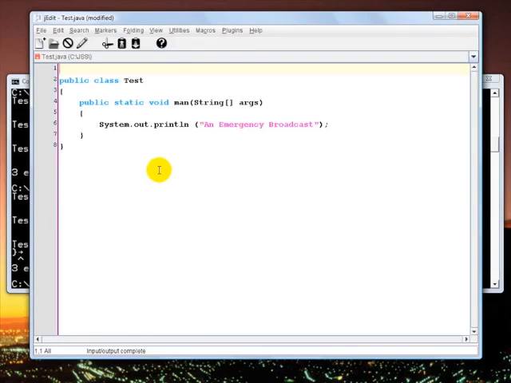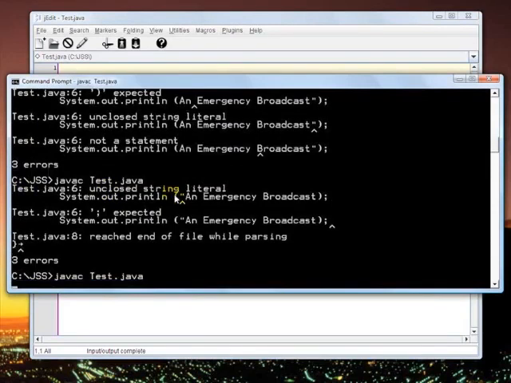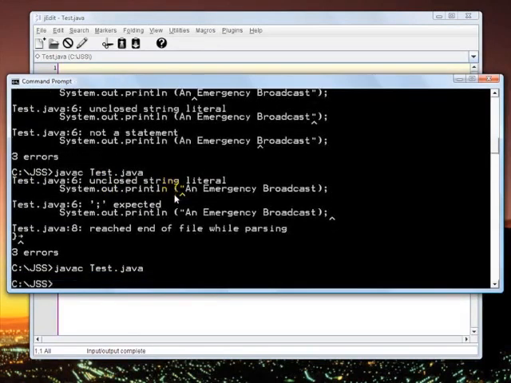So syntactically, that's a perfectly valid method to define. So how is this going to play out in terms of errors? Let's save it, compile it. This time it should compile correctly.